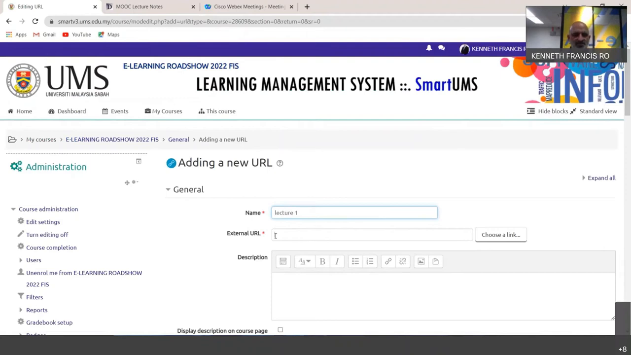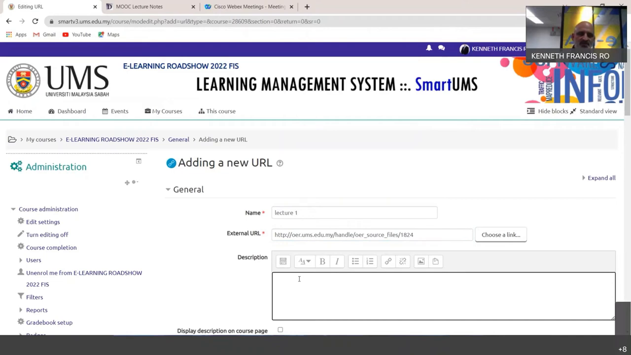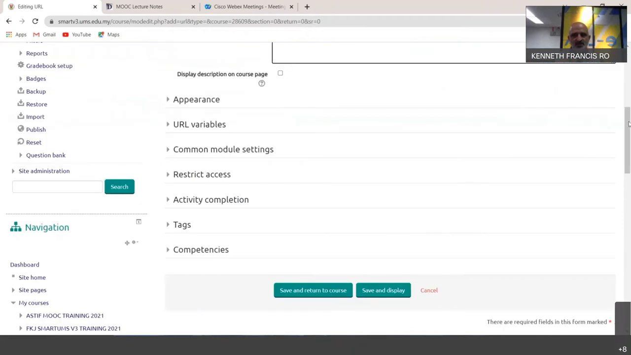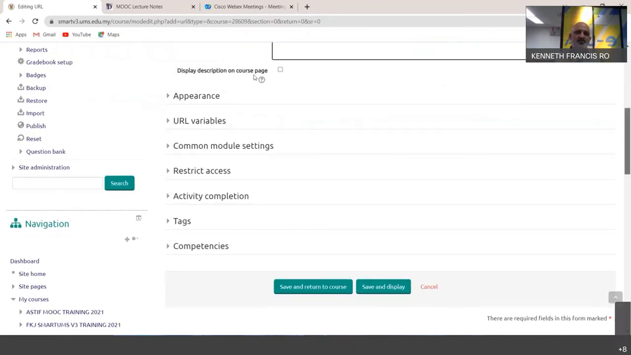You have copied the URL, you just click here and paste it here. And you just give a description. This description is required so the student will understand what this is. This can be your introduction. You put your introduction slide, you copy and paste the content here so the student knows what is expected of them to be learned in that lecture, the expected outcome. And then this one, for this one, by default, it should be display description on course page.